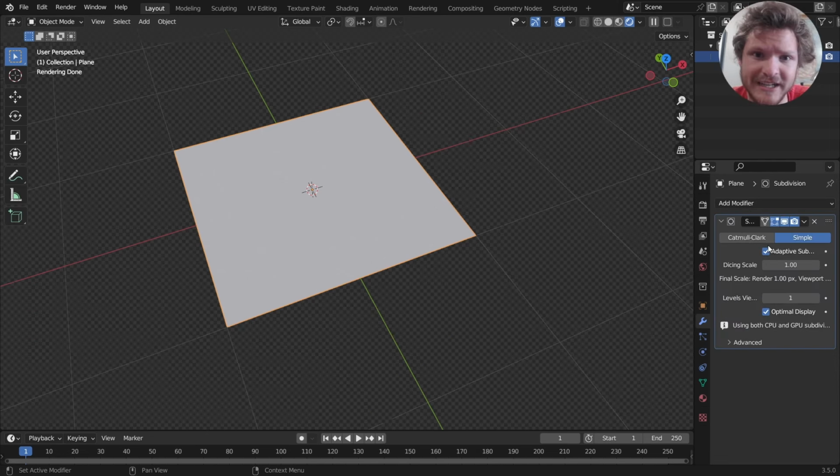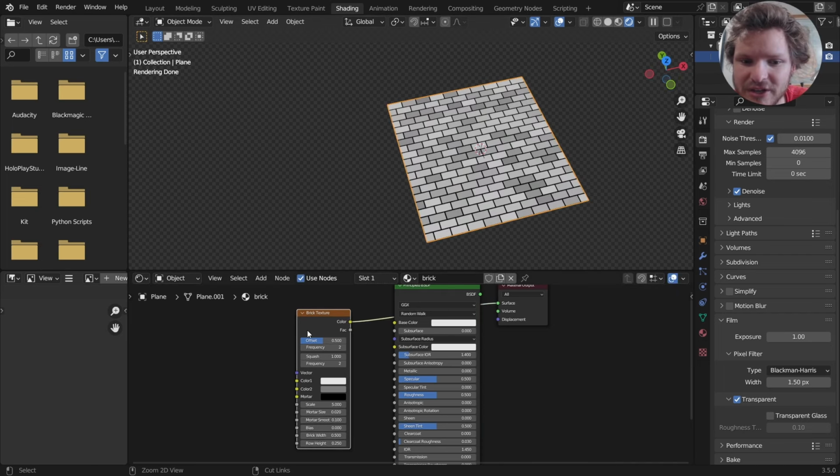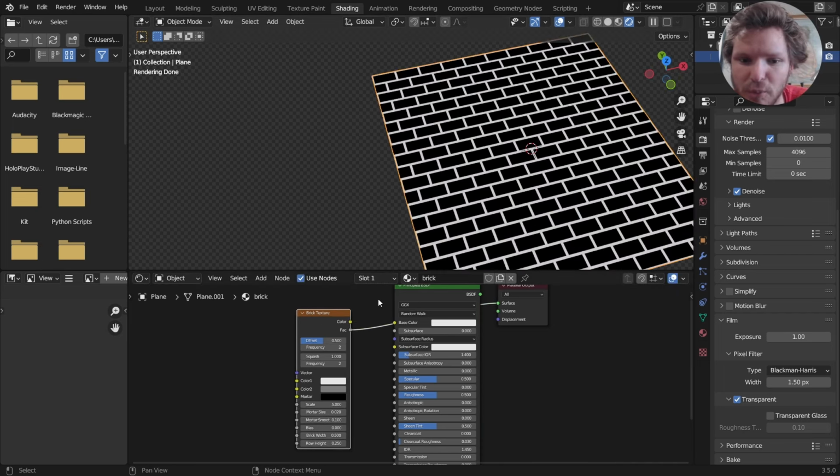I'm going to bring down the dicing scale, which basically means further subdivide it. And the rest of this is just making a fancy material. So a new material that I'm going to call brick. As you would expect, we're probably going to be using the brick texture that comes with Blender. You can see we get a brick texture and we get a map of the mortar. Both of these are going to end up being useful if we want to use both of them.